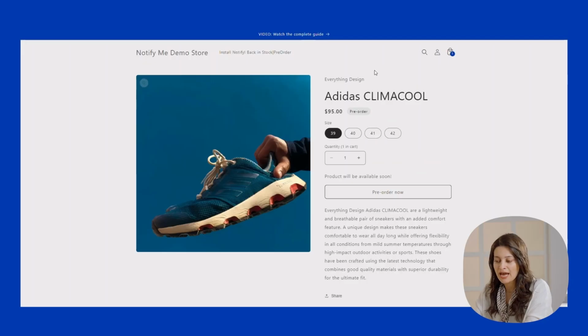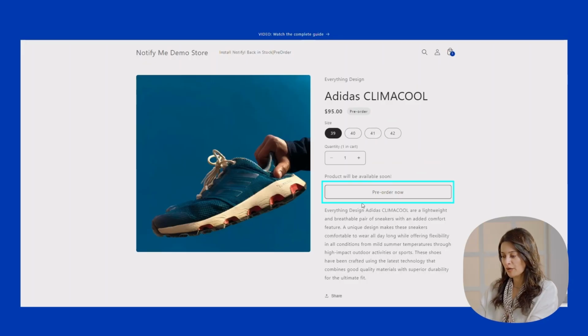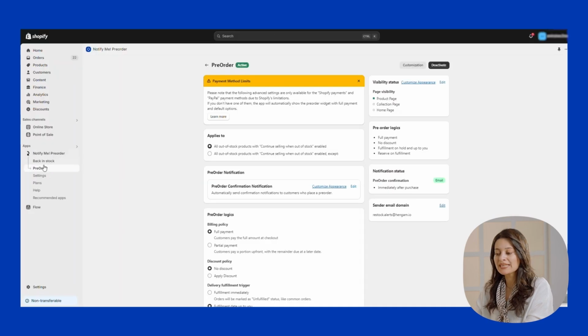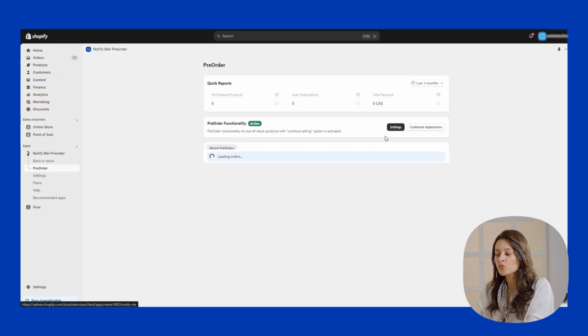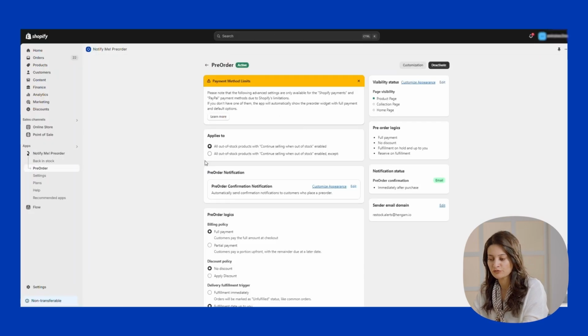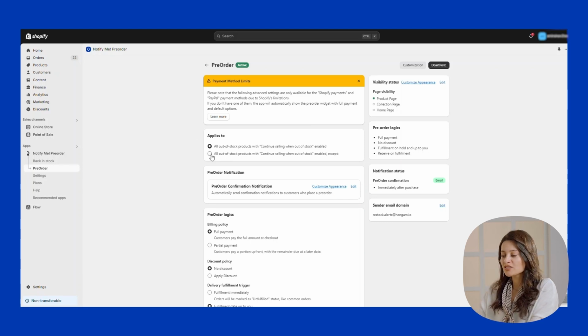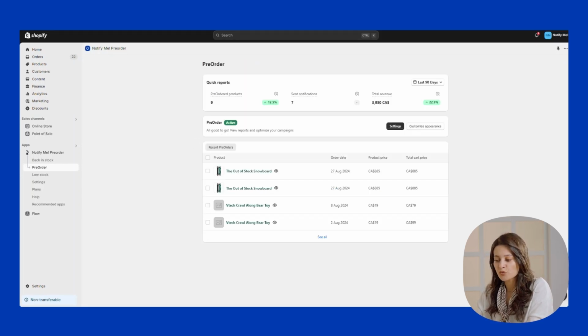Let's say I've got this product which is out of stock and is ready to be sold even when out of stock. I'm going to head over to my pre-order part of the app from the left navigation and choose which products I want to enable it for. Now customers can see this product with the button, and once I order this product, it will show up on my report section of pre-order. Now, on to the details.